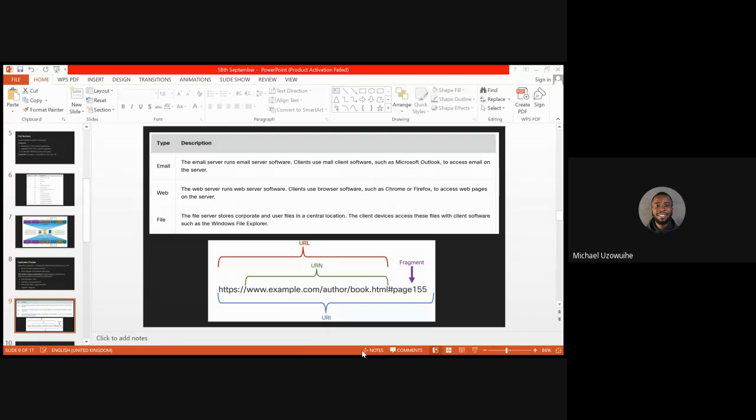So when you just want to get a pathway towards something, we often say it's a URL. But when you want to get directly to a particular thing you are looking for, then the full address is often written out, which is the URI.